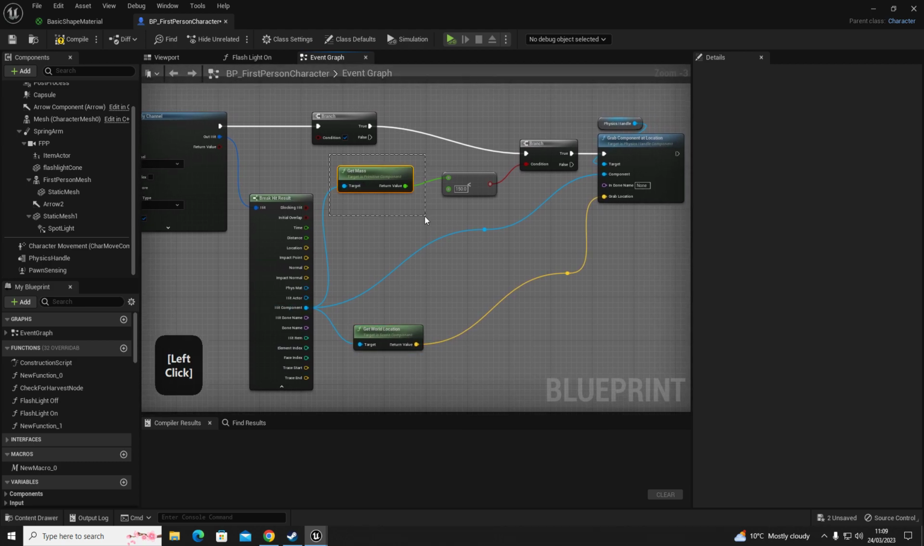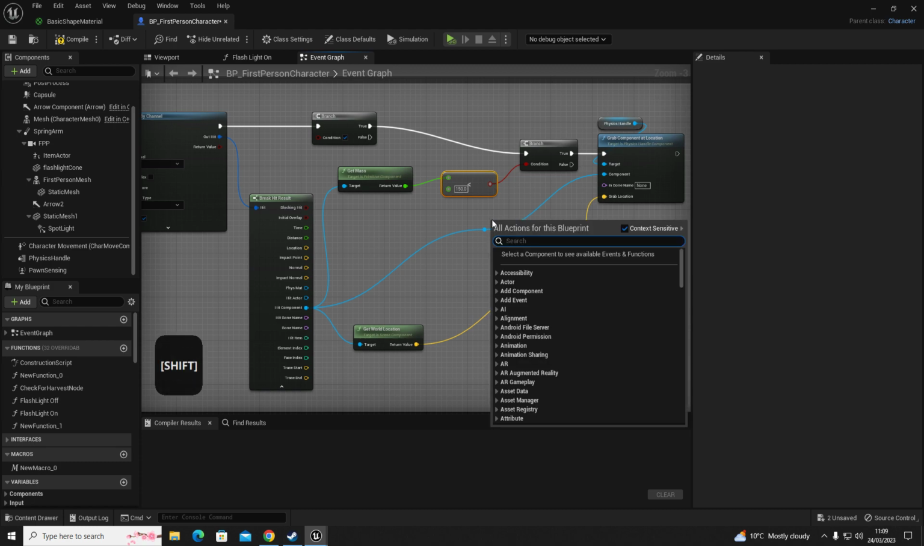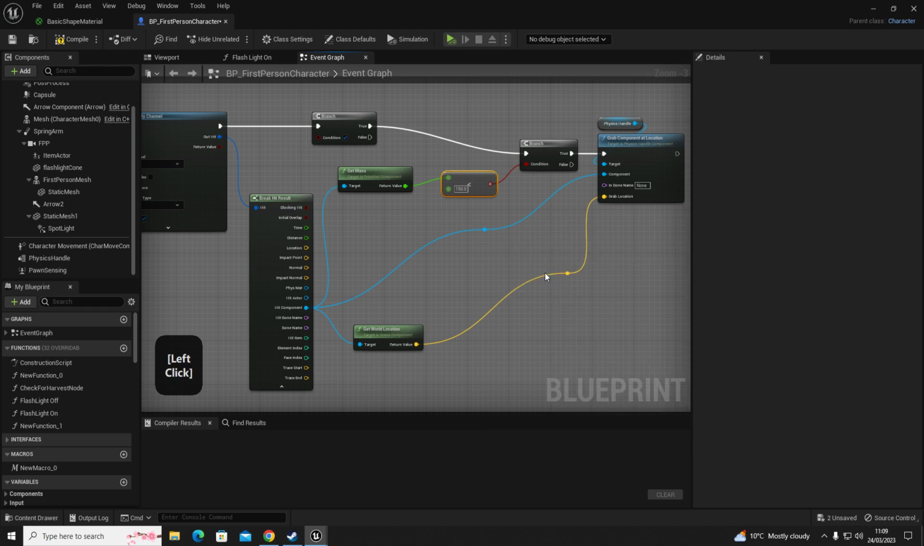So when you've done that, you're going to go out of hit, get mass, and then we're going to get a less than, which would be this one, less. And then you're going to drag that into the A on the less than, and then you're going to set that value to whatever you want to set that to. So it could be 100 or 150 or, you know, whatever you want that value to be.